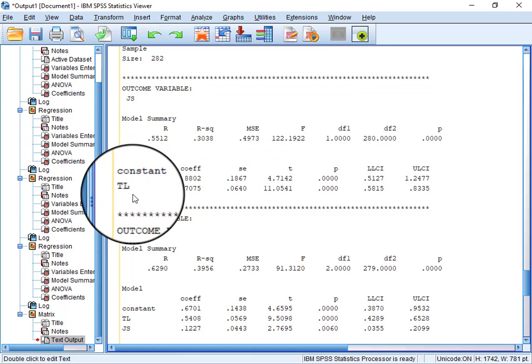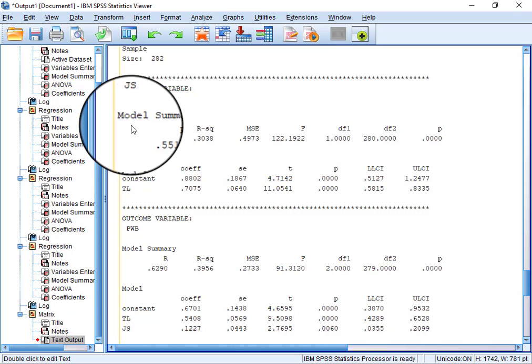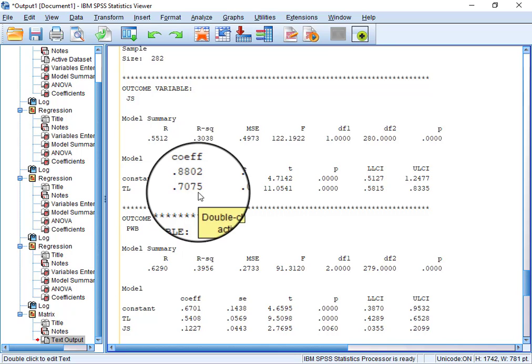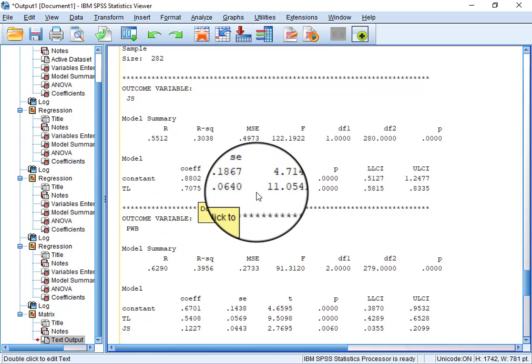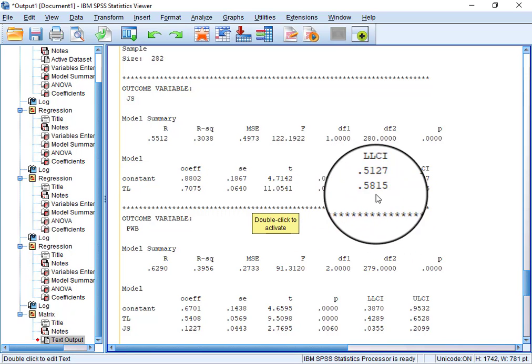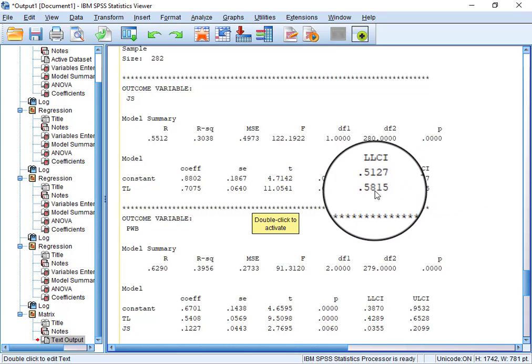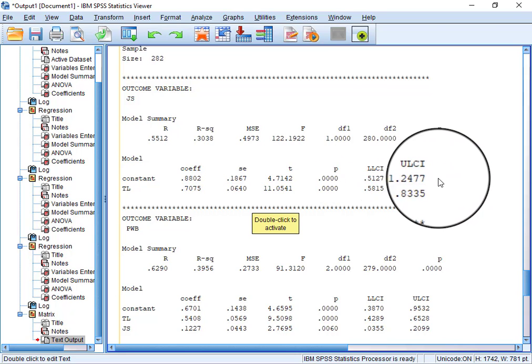First you can see it is showing the impact of TL on job satisfaction. So here the coefficient is 0.7075. Another important thing, whenever we run the analysis through PROCESS, it gives us the option of bootstrap. If you remember, there was already 5000 written, so we used 5000 bootstrap resamples. Whenever we do bootstrap, it always tells us the interval, the lower level confidence interval and upper level confidence interval.